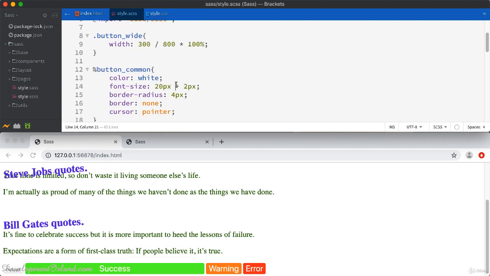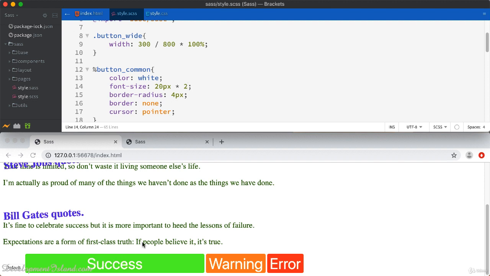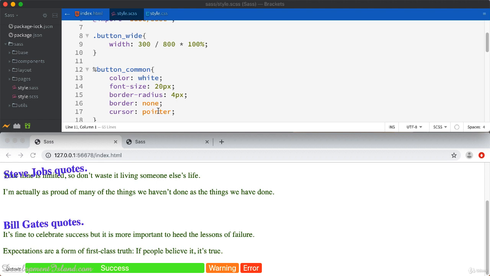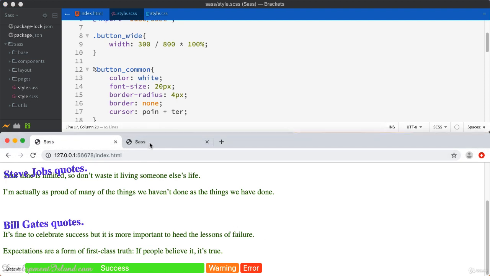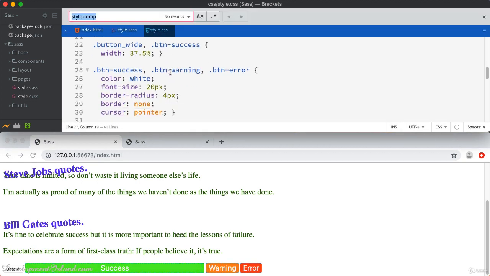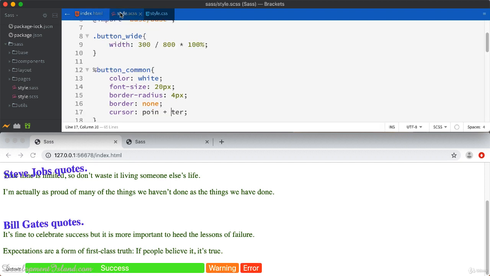You can multiply. And you can see that the font size has just doubled. You can also add strings. So for example, the cursor property can be set to point plus ter, and you can see that it's still working. And the output is pointer, as you can see. Well, in this example, it's pretty simple. You don't really need to do this, but it becomes really handy when you're doing something really complex with variables, etc.